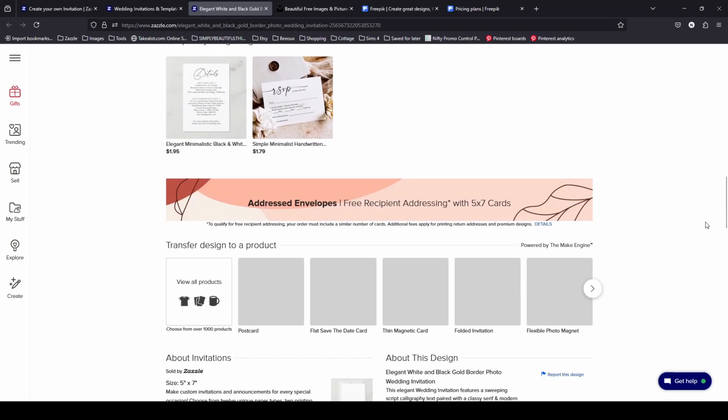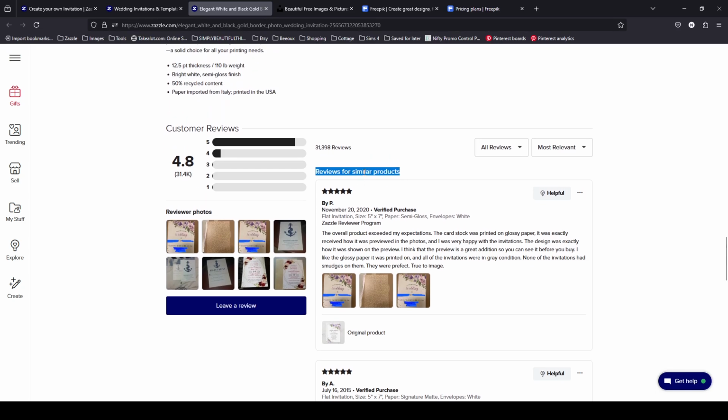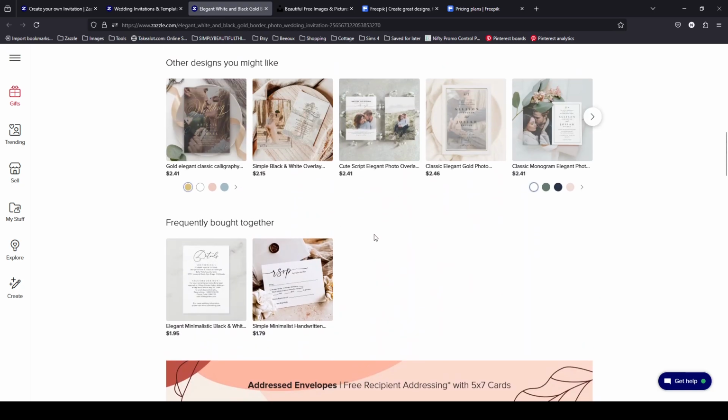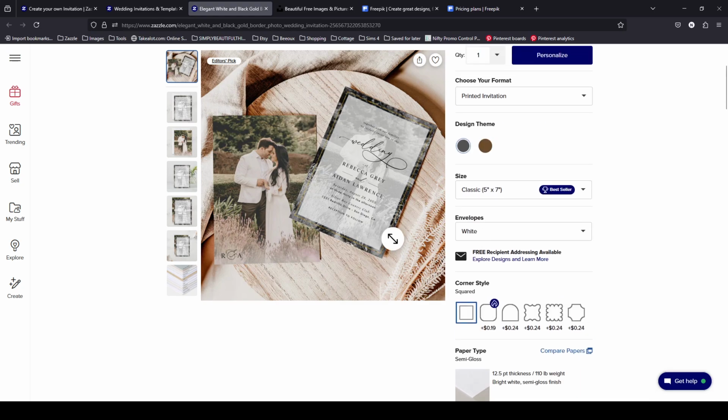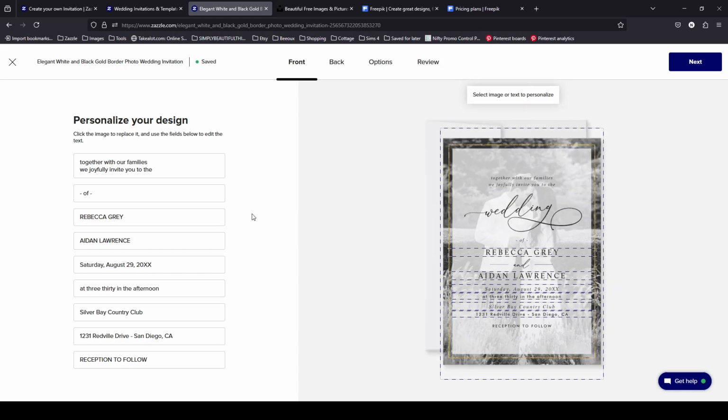If you want to see if it's had any reviews, you can scroll down, and if it has reviews, I think it says something like reviews for this product. The fact that it says reviews for similar products means there are no reviews for this invitation. But we're going to have a look at it nonetheless. So we click on personalize because it's not our product.